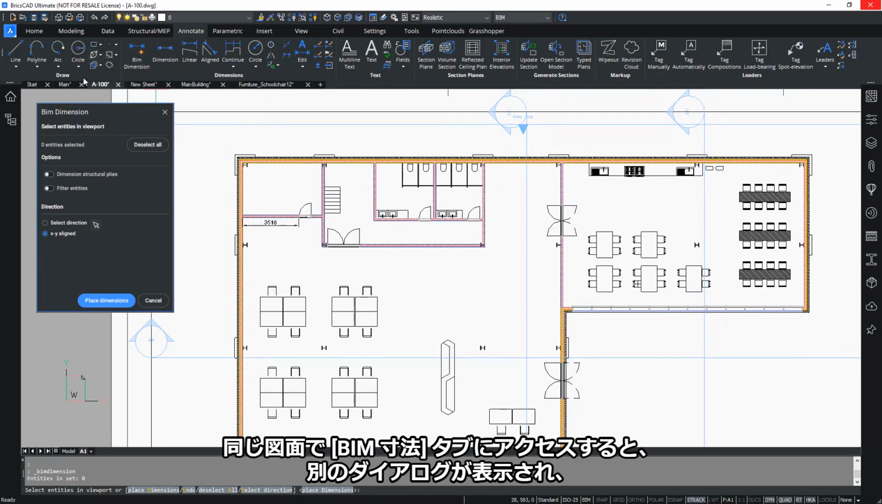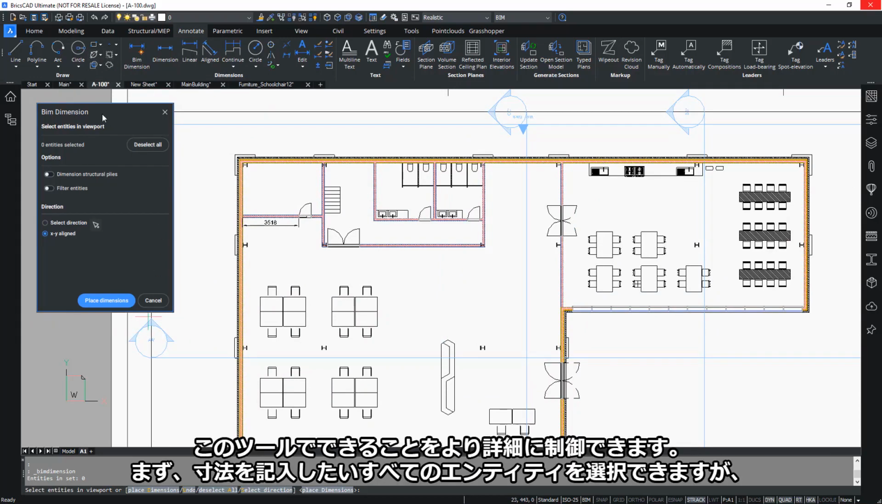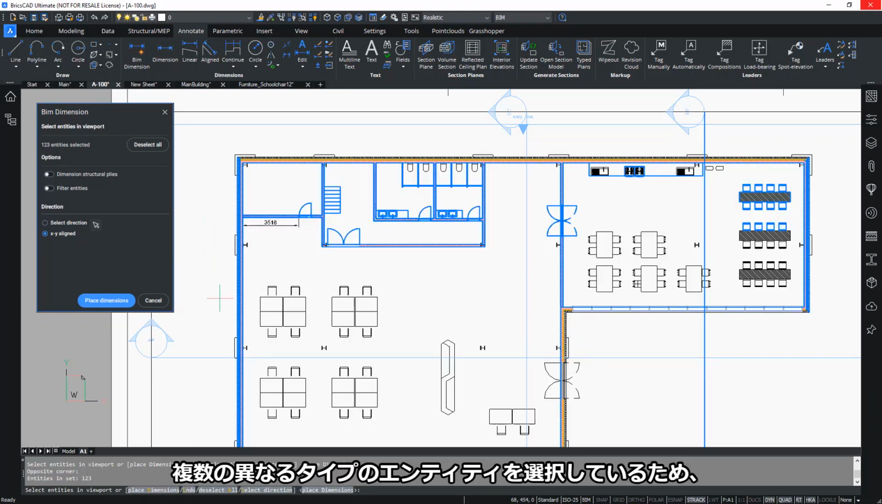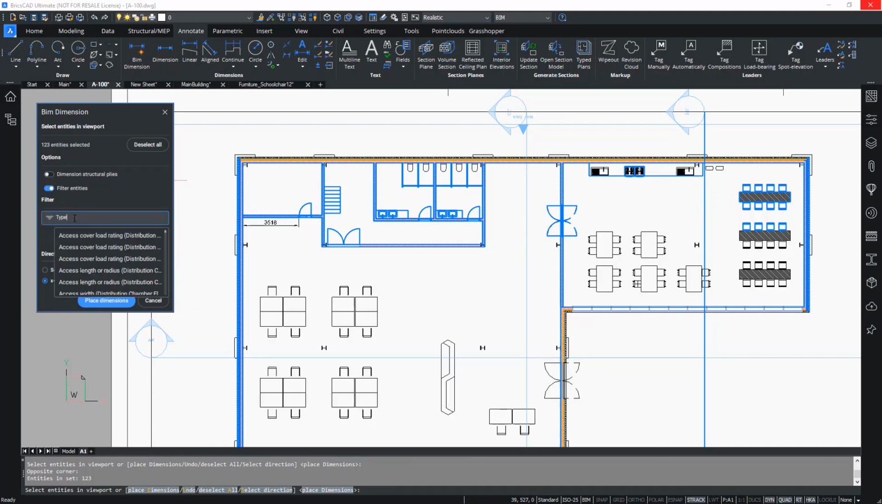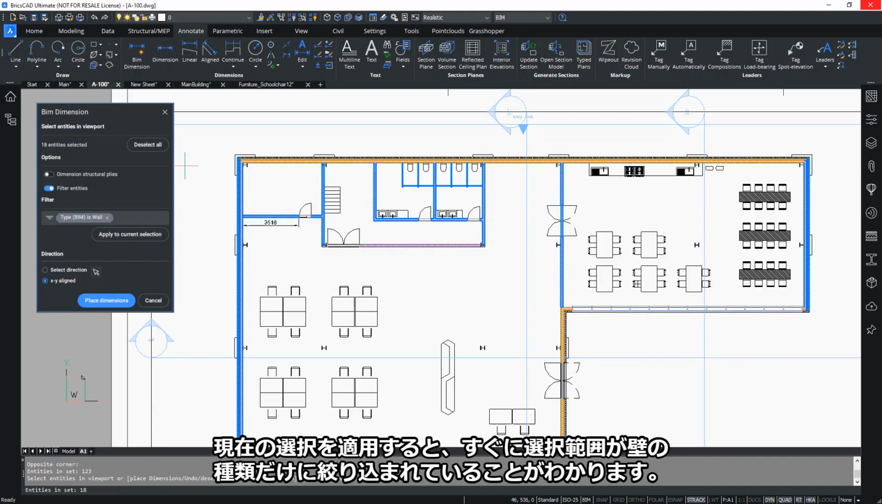In the same drawing, when we reach out to the BIM Dimension tab, a separate dialog pops out, which gives you more control of what this tool can do. You can first select all the entities that you like to dimension, but because I'm selecting multiple different types of entities, I need to filter them out accordingly. So hit filter, and over here type BIM equals to wall. Apply the current selection, and instantly you see it narrows down my selection to just wall types.